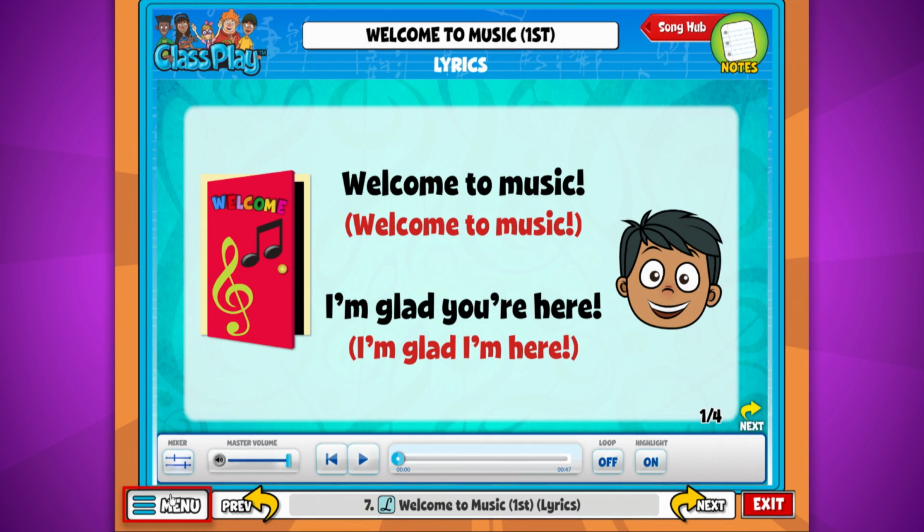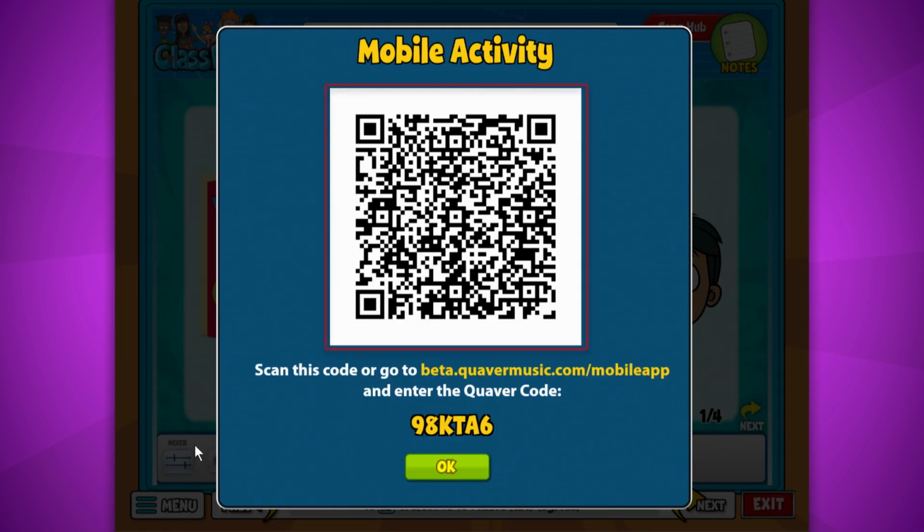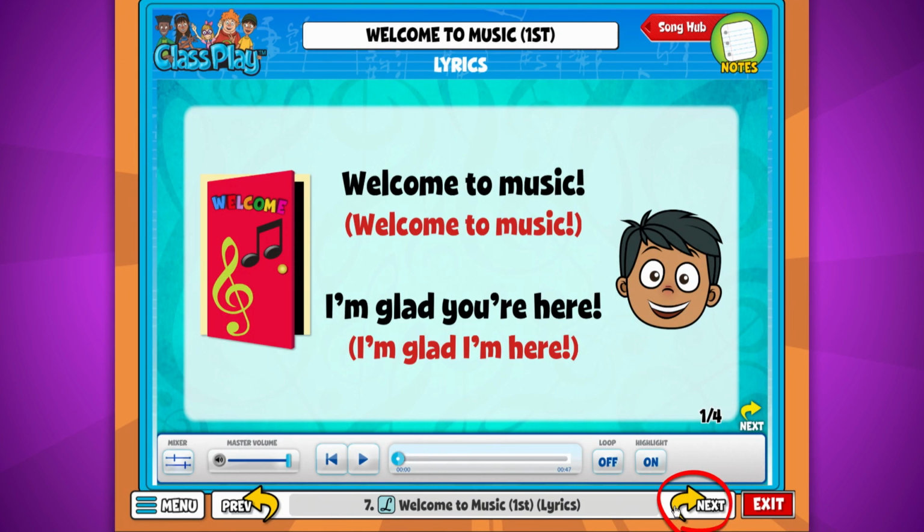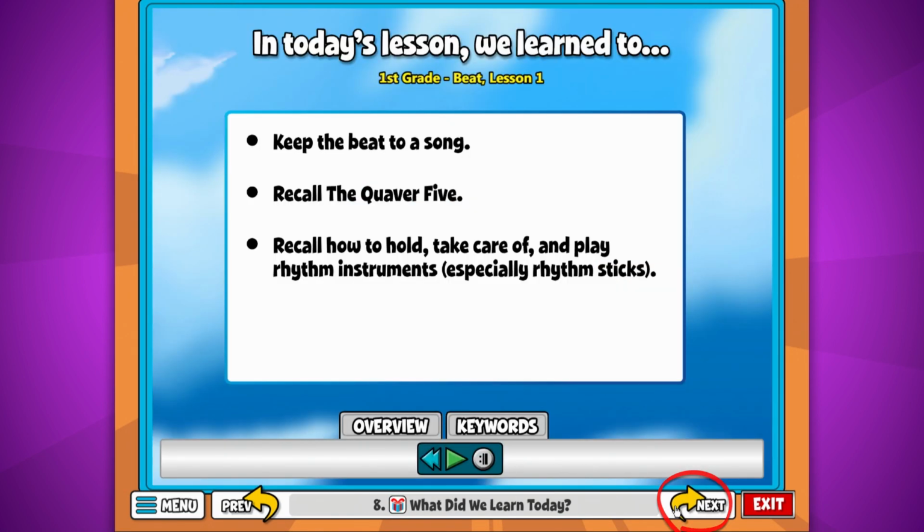Click Menu and Mobile to generate a QR code which students can scan from any tablet device. Students on Chromebooks can also access the content by entering the unique code on the screen into their browser. We found this is the easiest and quickest way to send resources to student devices, and it's available on many screens throughout your curriculum. Clicking Next again brings us to Screen 8, What did we learn today?